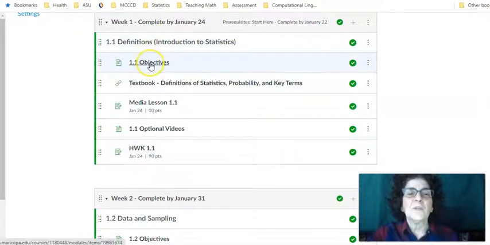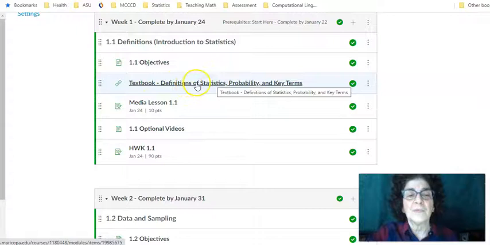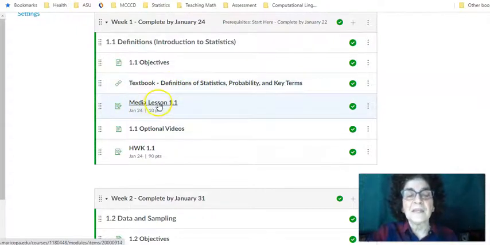And it tells you what the objectives are of the learning material. There's a textbook section that you can read. There's a media lesson. This is a series of videos that actually have questions attached to them. The idea here is you're going to look through the video and then answer the questions to help you assess whether or not you understood what was explained in the video.